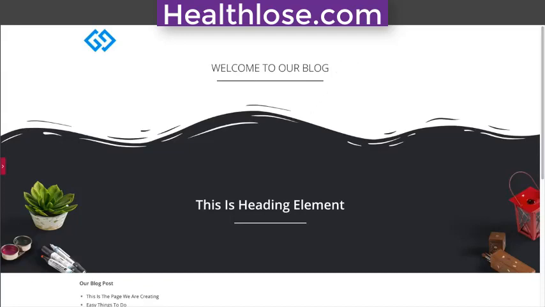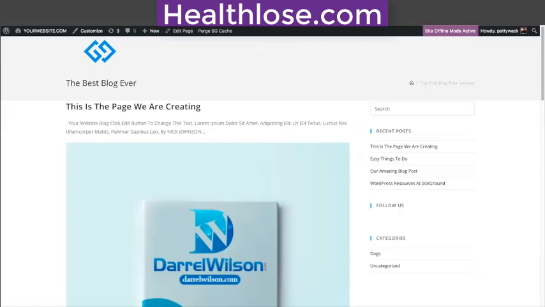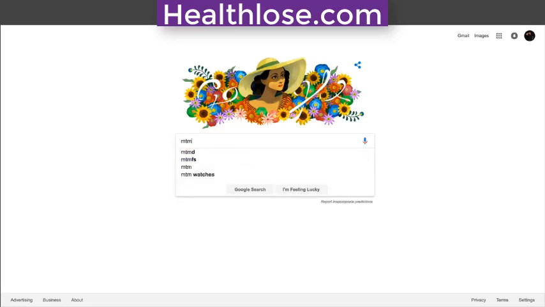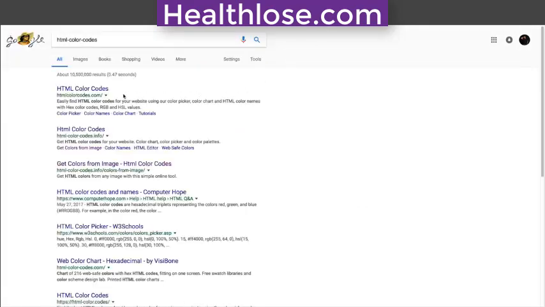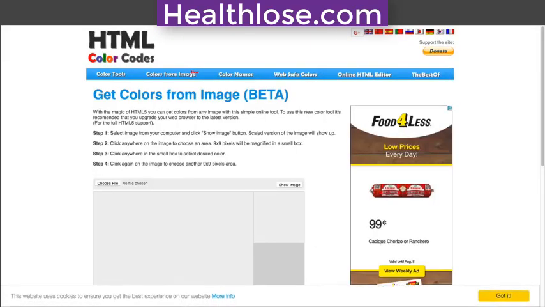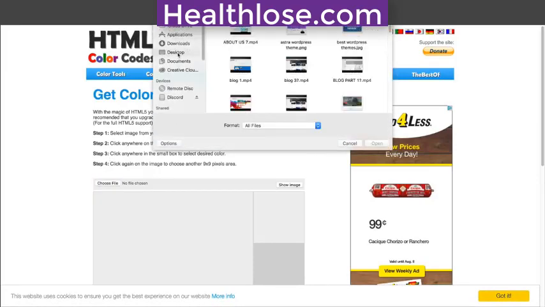So I'm going to go up here, go to Google, and search for HTML color codes. So it's this one right here. Don't worry, guys, the link is also in the description. So it's html-color-codes.info. Now right here, I'm going to go to choose file, and I'm going to select the Elementor one.